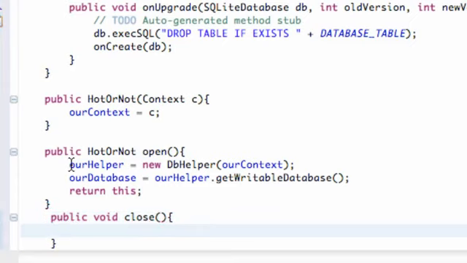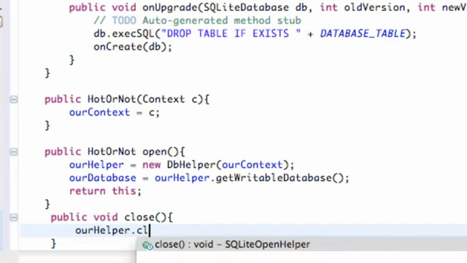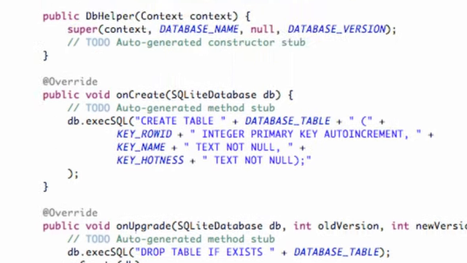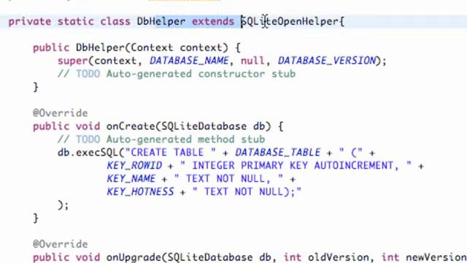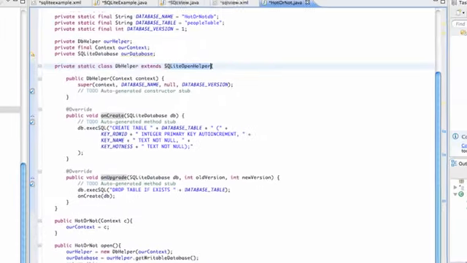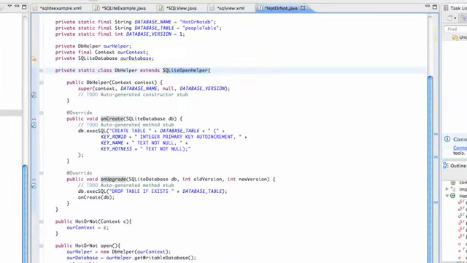All we're going to do is we're going to refer to our database helper and close that. So we're just going to say our helper dot close, and that's going to close again our class right here, our database helper, or SQLite open helper is what it's actually closing. So that's pretty simple. Now let's see what we want our application to do.